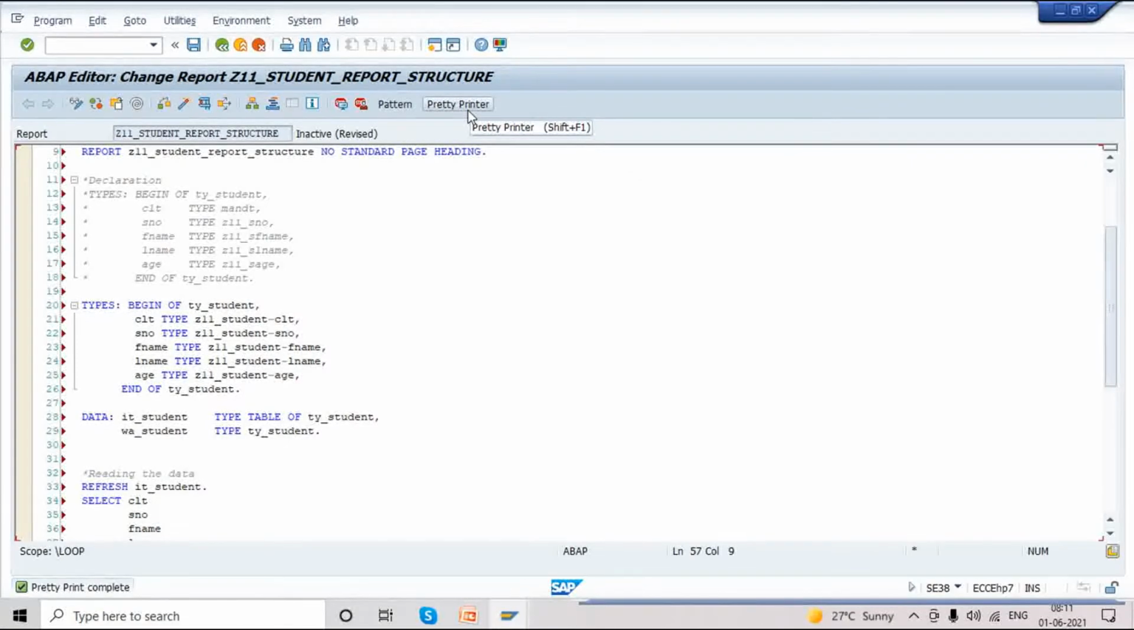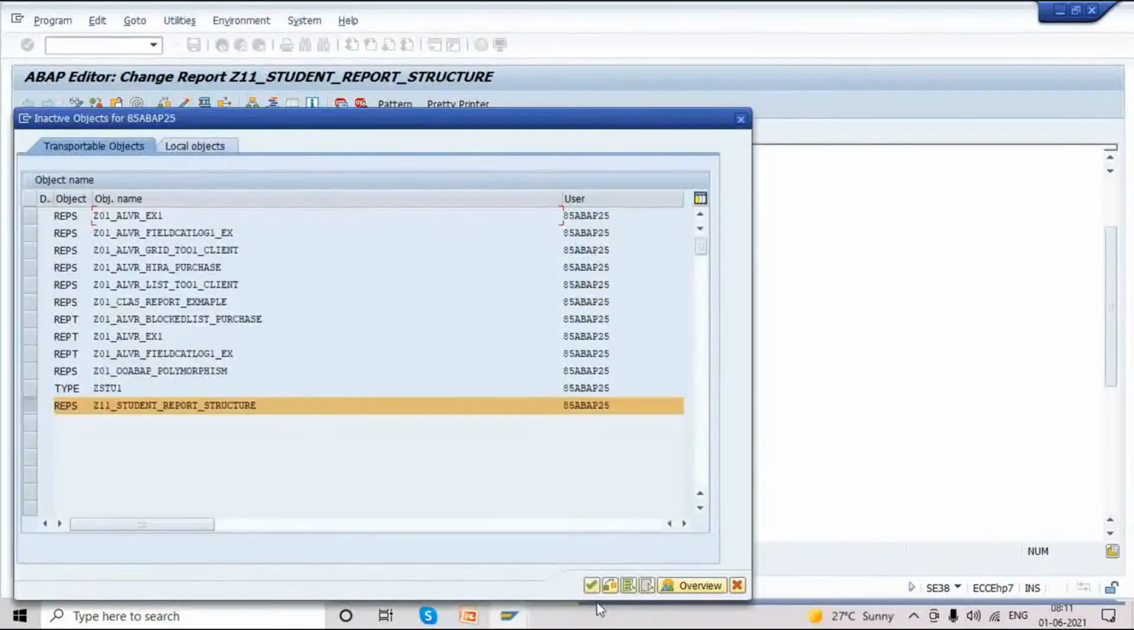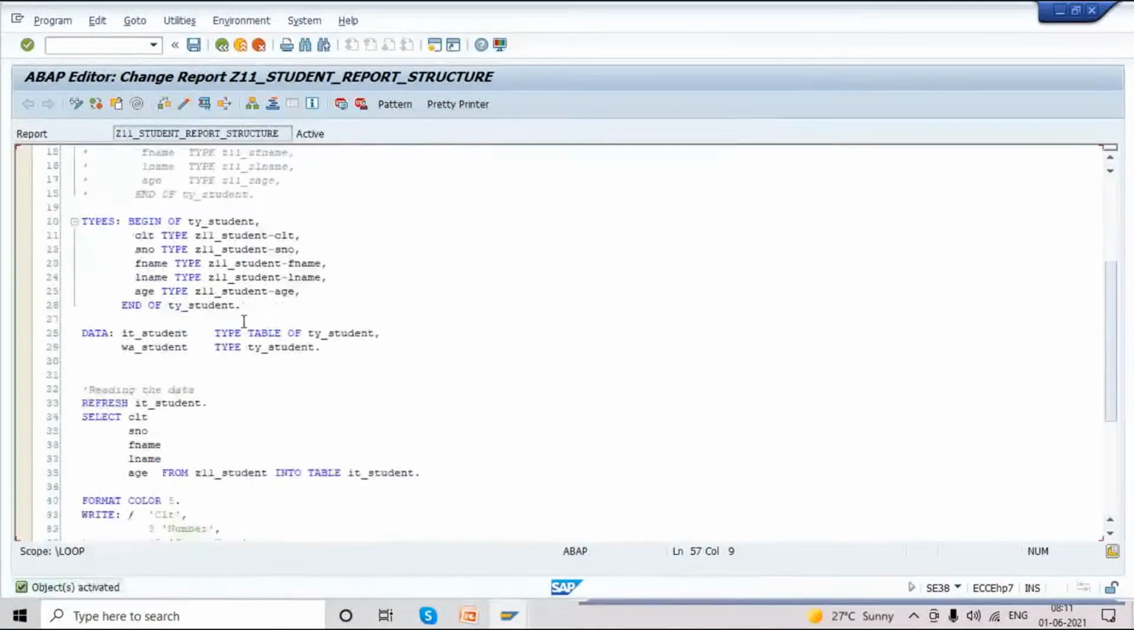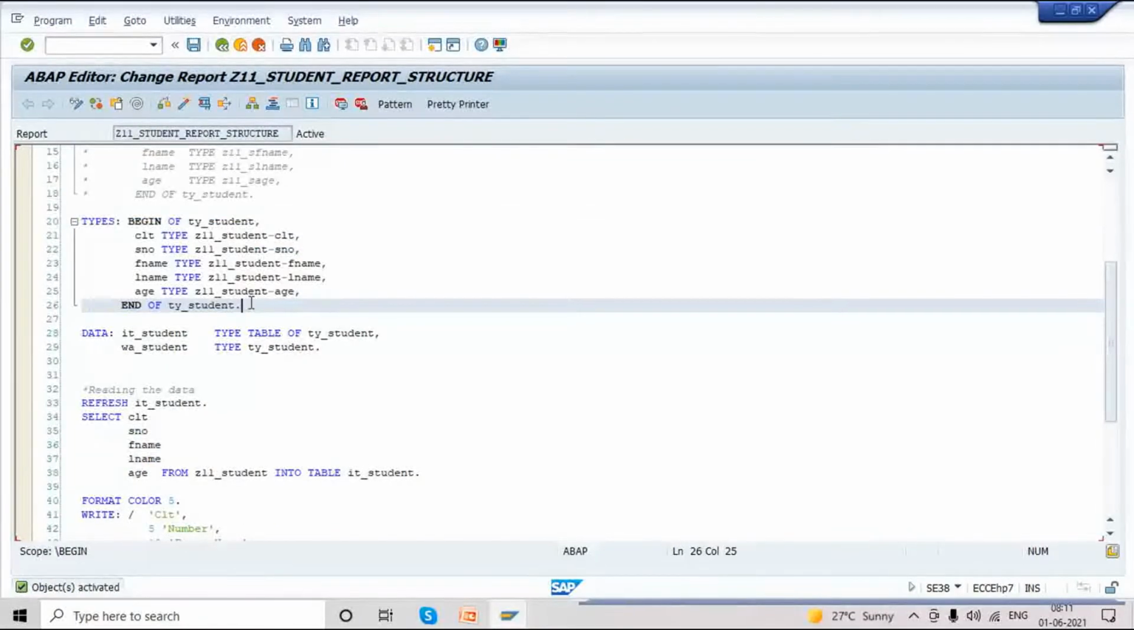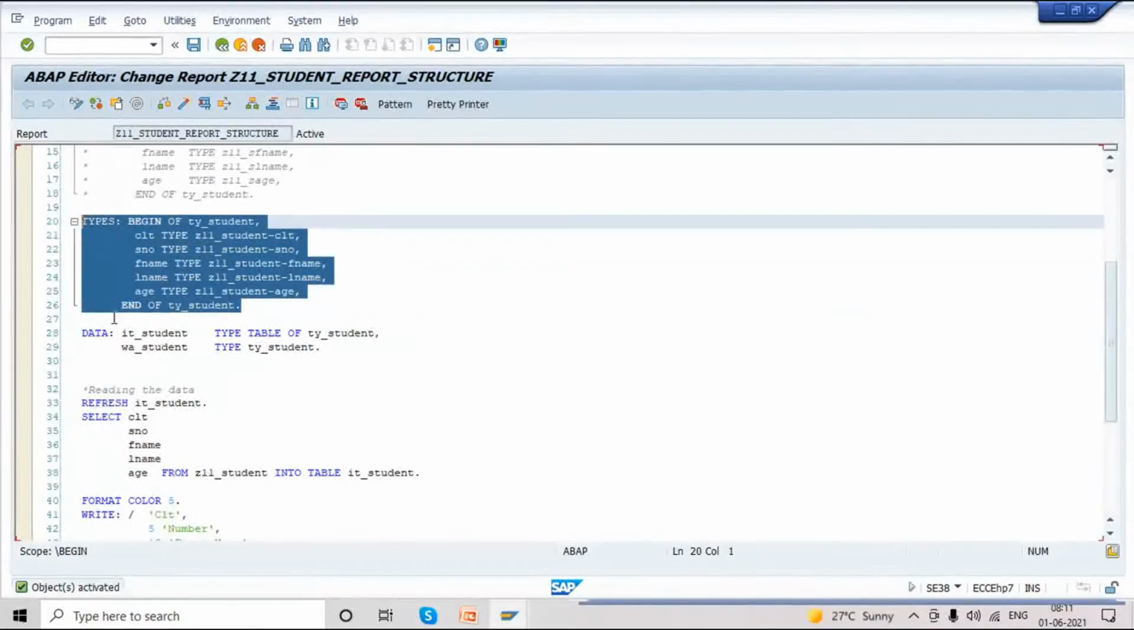Hello. Yes, sir. You understood the local structure concept? Yes, sir. So we have two types of structures: local structure and global structure. If you create local structures, the usage of this local structure is restricted to this program only. So we cannot use this structure in another program.